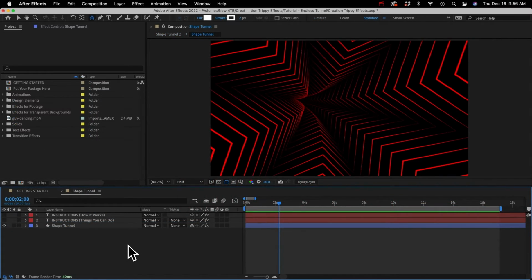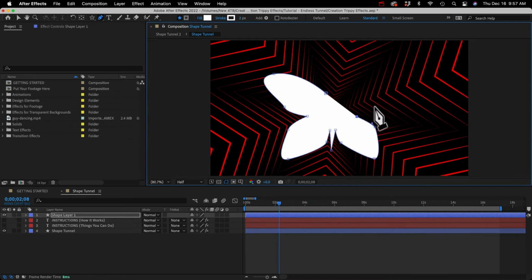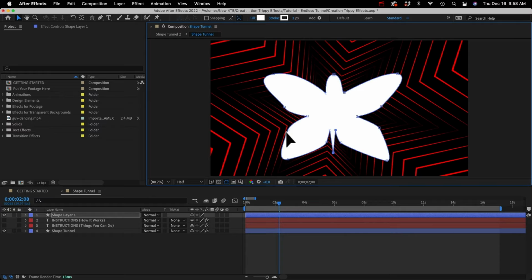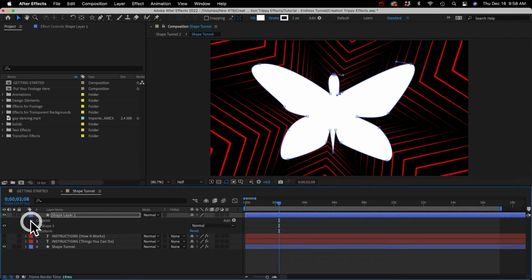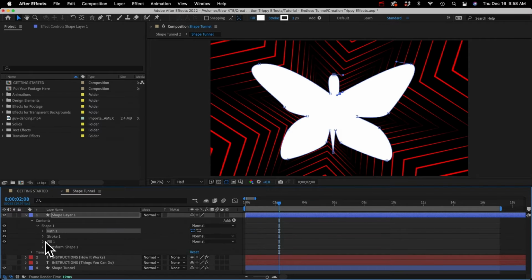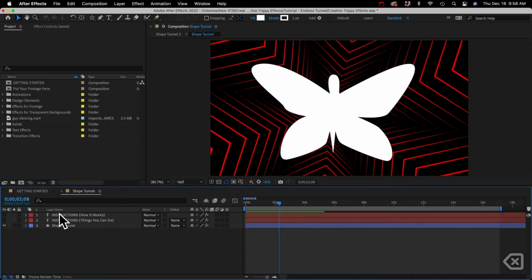We can also draw our own shape using the pen tool and use that to create our tunnel. Just select this pen tool, make sure no layer is selected down here, and you can draw whatever you want. Alright, and then open up that layer, expand the contents and the shape folder, and then expand path 1. And all we have to do is select this part, the path, and copy it, Control or Command C, and you can delete that layer.